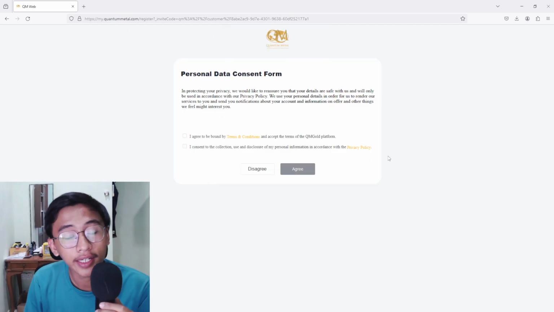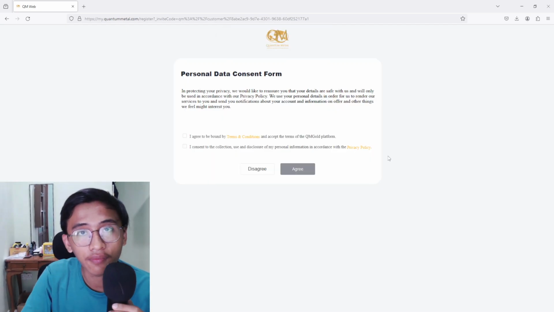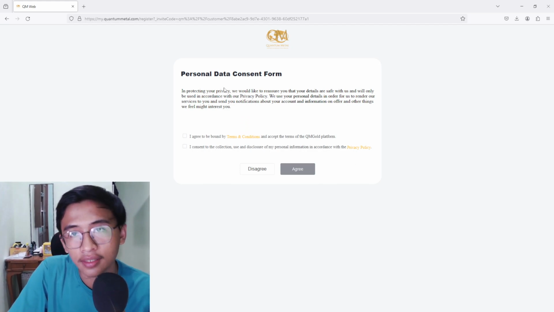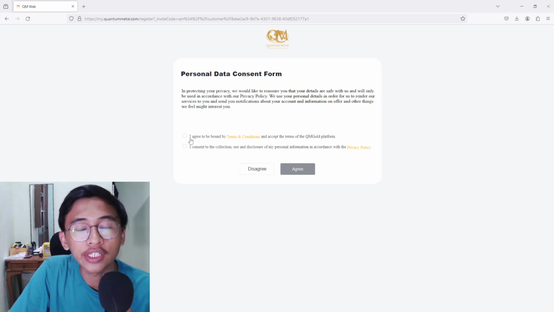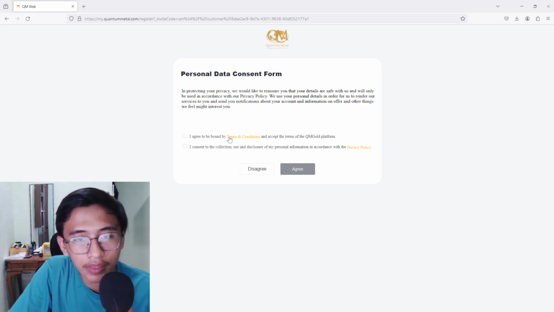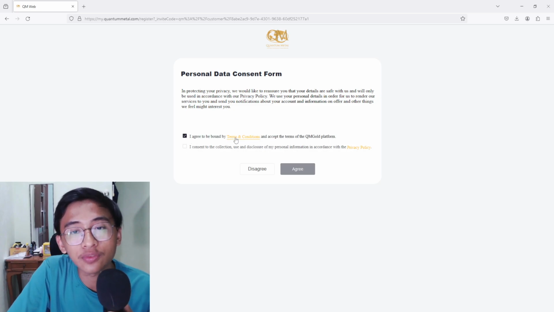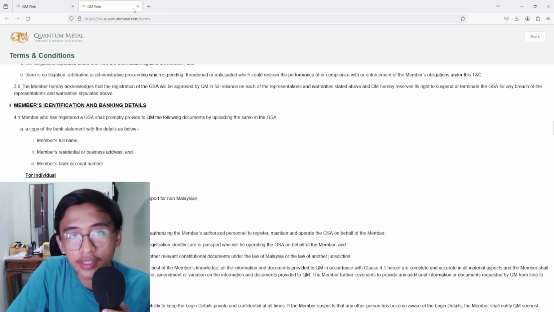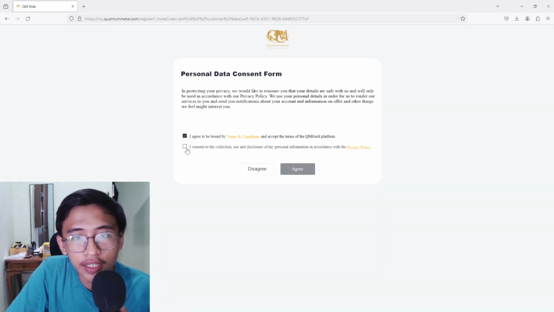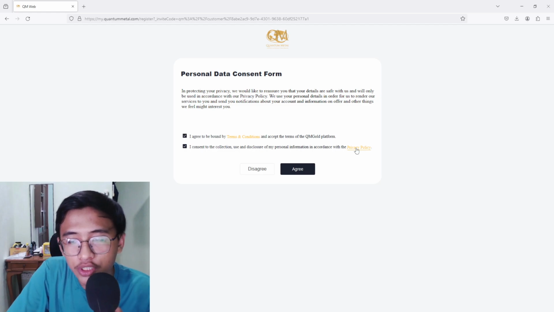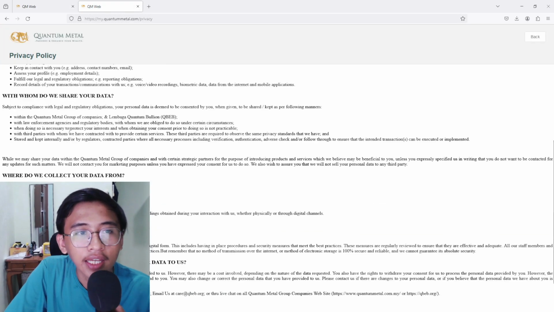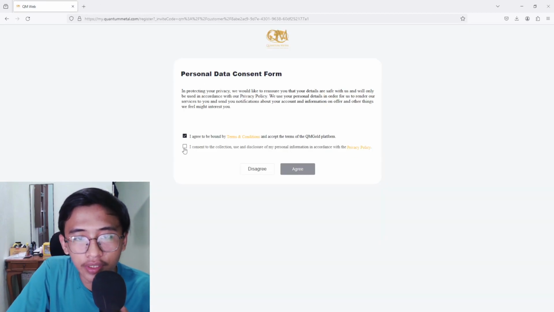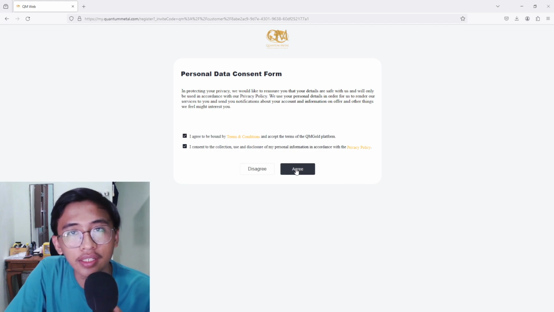Okay guys, after you have submitted the form, it will bring us to this second page, which is the personal data consent form. You can just click on I agree and be bound by the terms and conditions. If you want to read the terms and conditions, you can click on it and read everything. Also, I consent to the collection, use and disclosure of my personal information. You can click on the privacy policy and see all of it. I'm just going to click both of them, and then click agree.